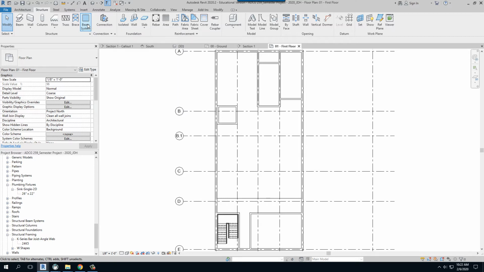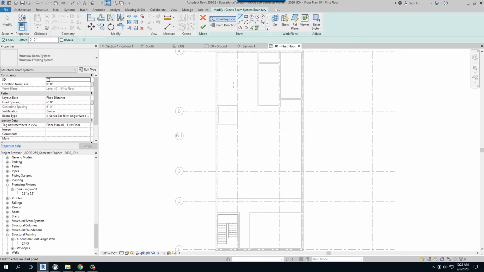So I'm going to click on this, save my project, and for right now, I'm going to look at my conditions. When I put elevation from level, I'm at the first floor. Remember, I want to put in what? 2.5, right? Now the layout rule, I can either have a fixed distance, a fixed number, or maximum spacing.